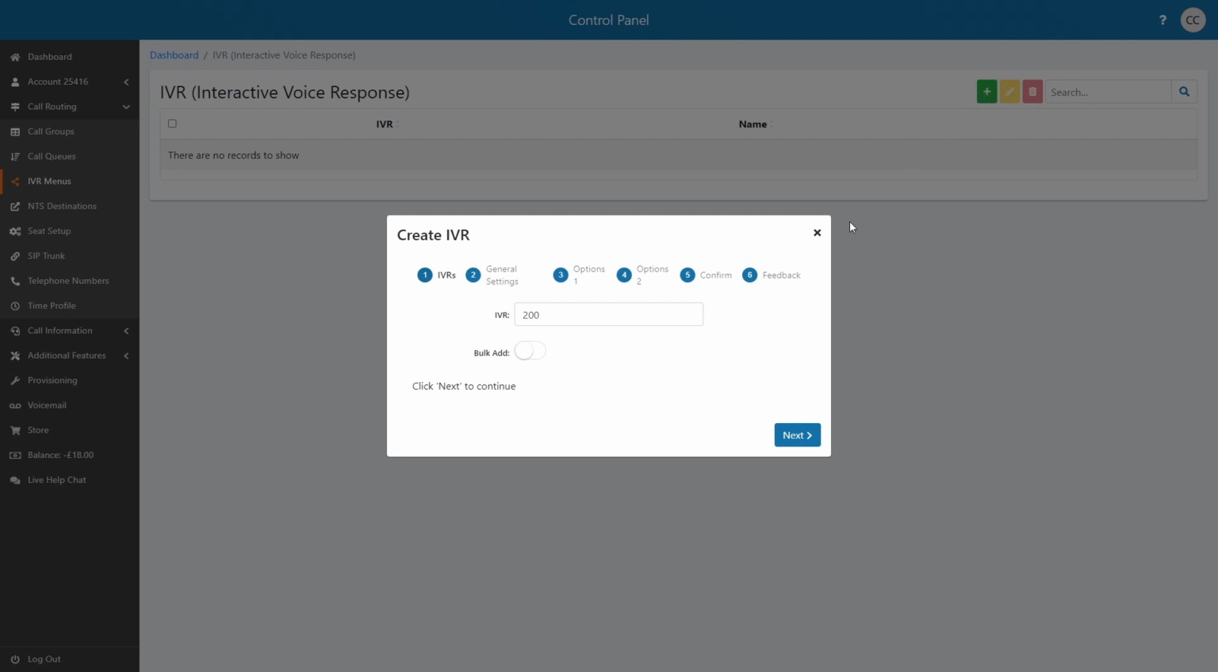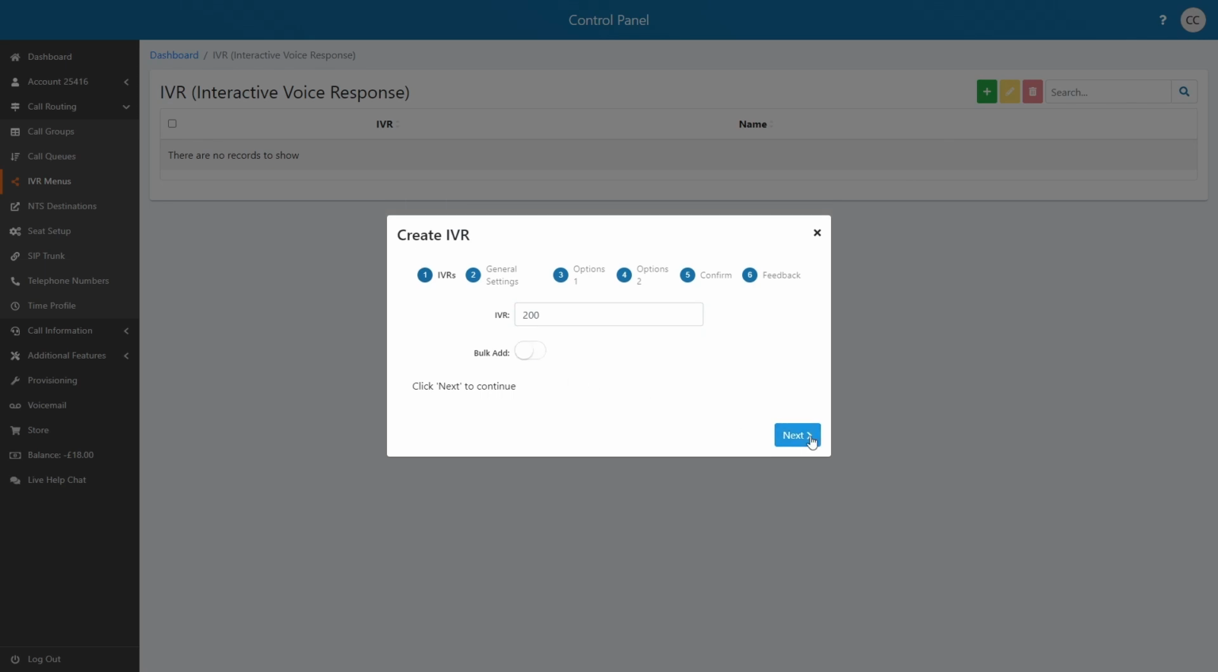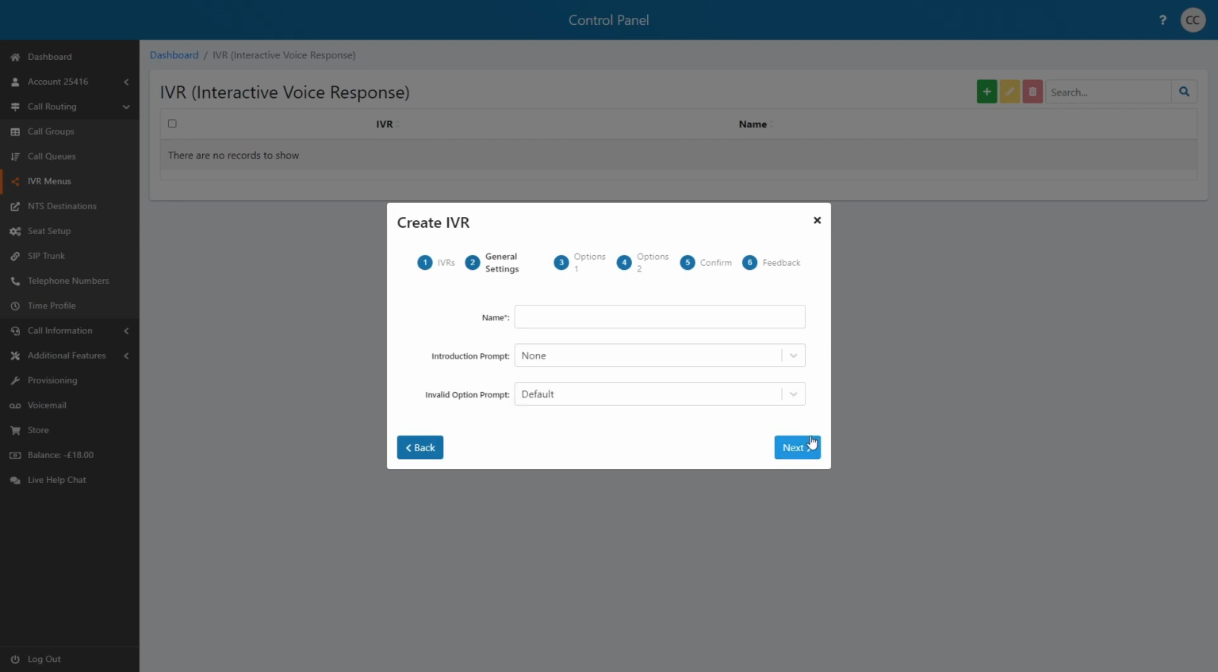Firstly, you will need to set the IVR's 3-digit ID. If needed, you have the option to bulk add at this stage. Next, we will need to set a name for identification purposes and the option of a custom introduction and invalid option prompt, if you have these uploaded.